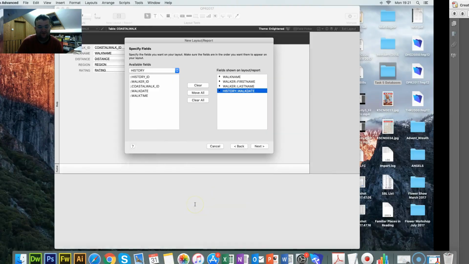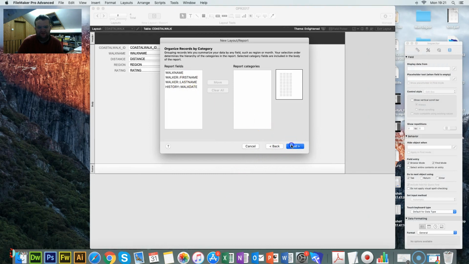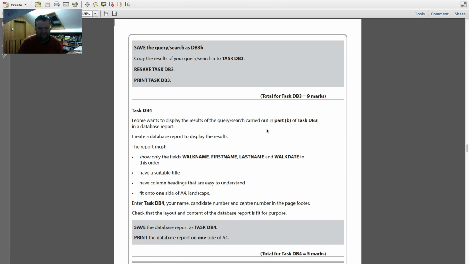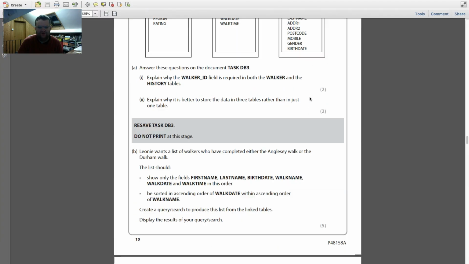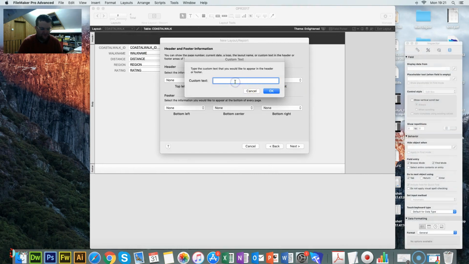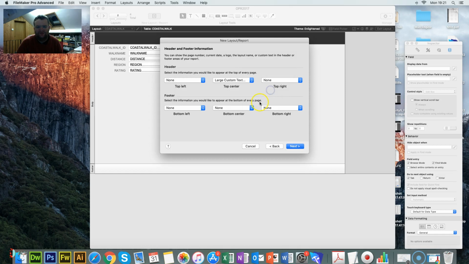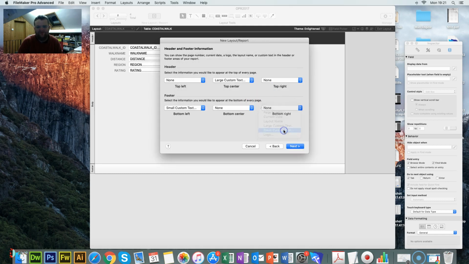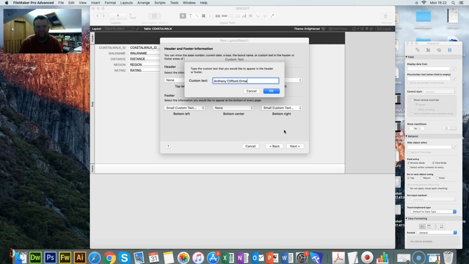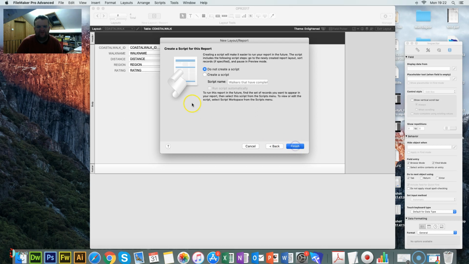Enter task DB4 in the footer. Okay, so then I go next. Next, we don't need a group. Do I need to sort it? Doesn't say, that's fine. Next, give it a title, so large. These are walkers that have completed Anglesey or Durham walks. Then small text, I'm going to call this task DB4. On the right, I'm going to put my name. Next, finish.